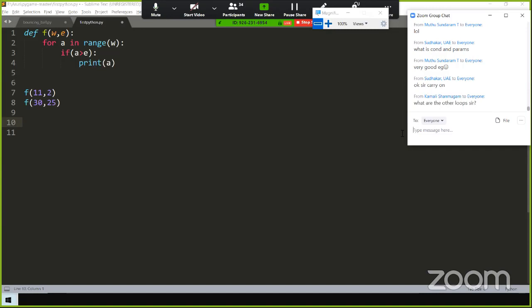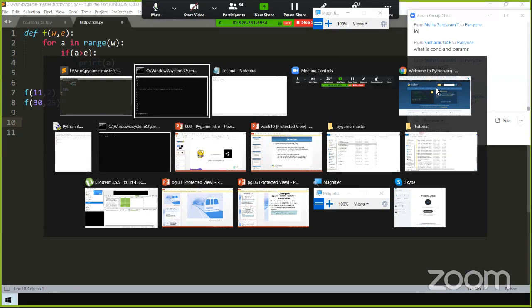What are the other loops? A while loop is there, which does a similar thing, but right now I don't want to bring that confusion into this. Once we go into Pygame, we'll see the while loop in action. Okay, so let's get into Pygame. Where is Pygame? Here is the PPT.